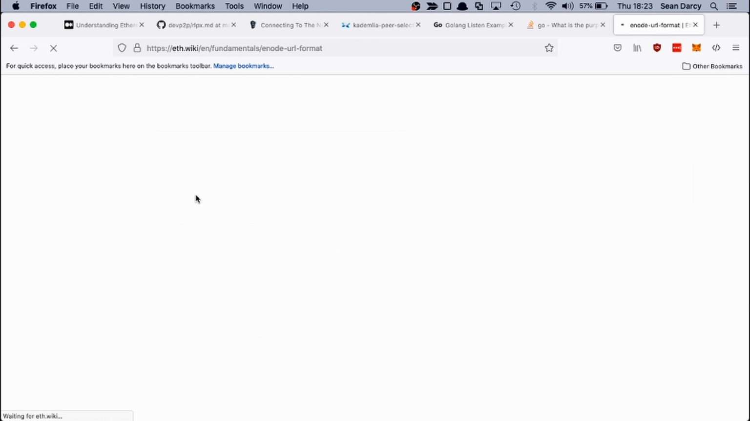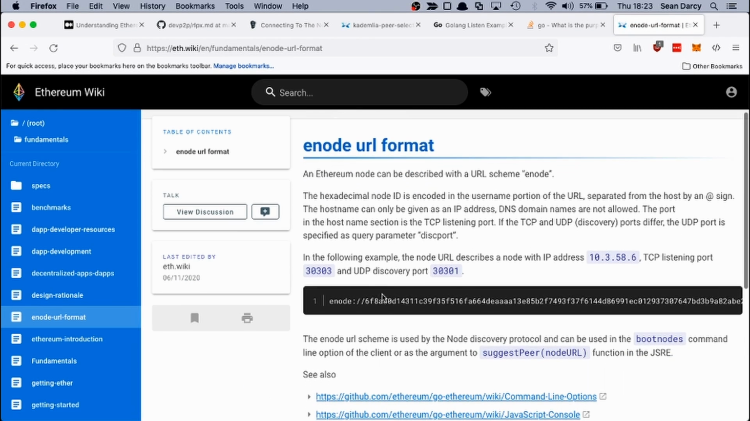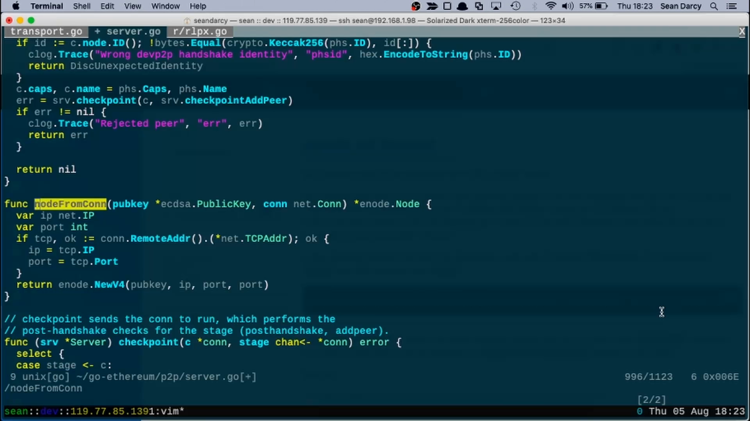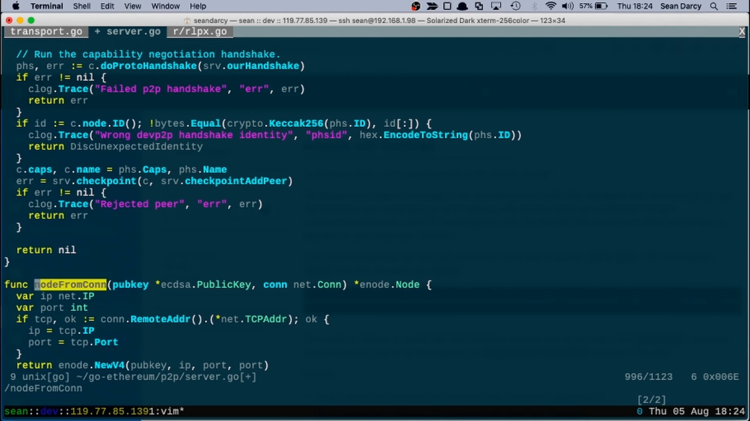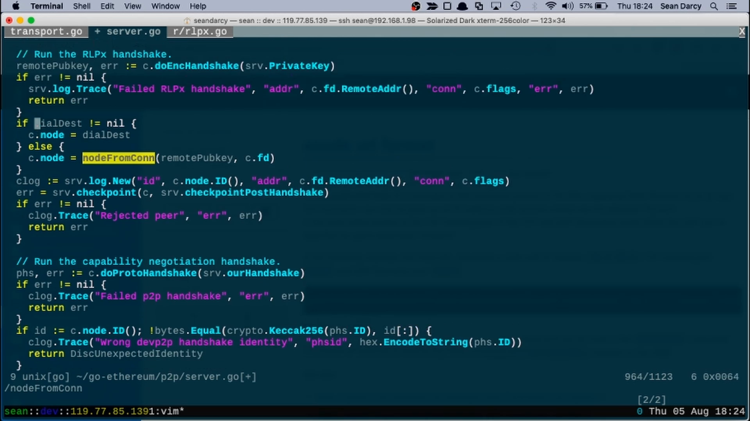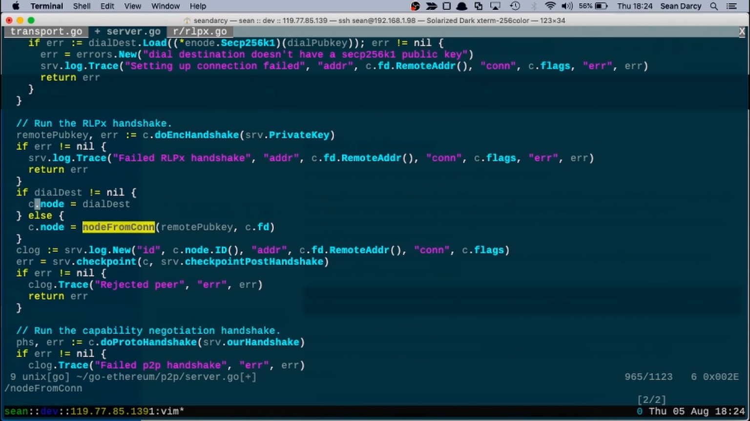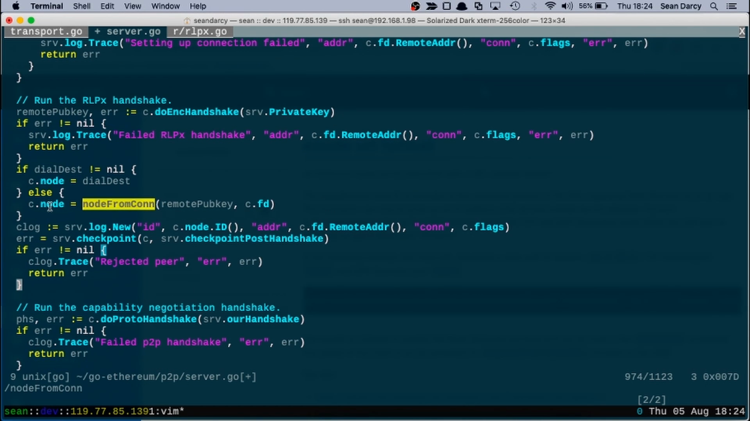Cool. So we had this up last time. There's not very much going in. It's got a public key, an IP, and 2 ports. So it just makes that. So we make our node, and we save that wherever we were before. Here, right above it. So we did handshake. We generate our node. We then do some logging.